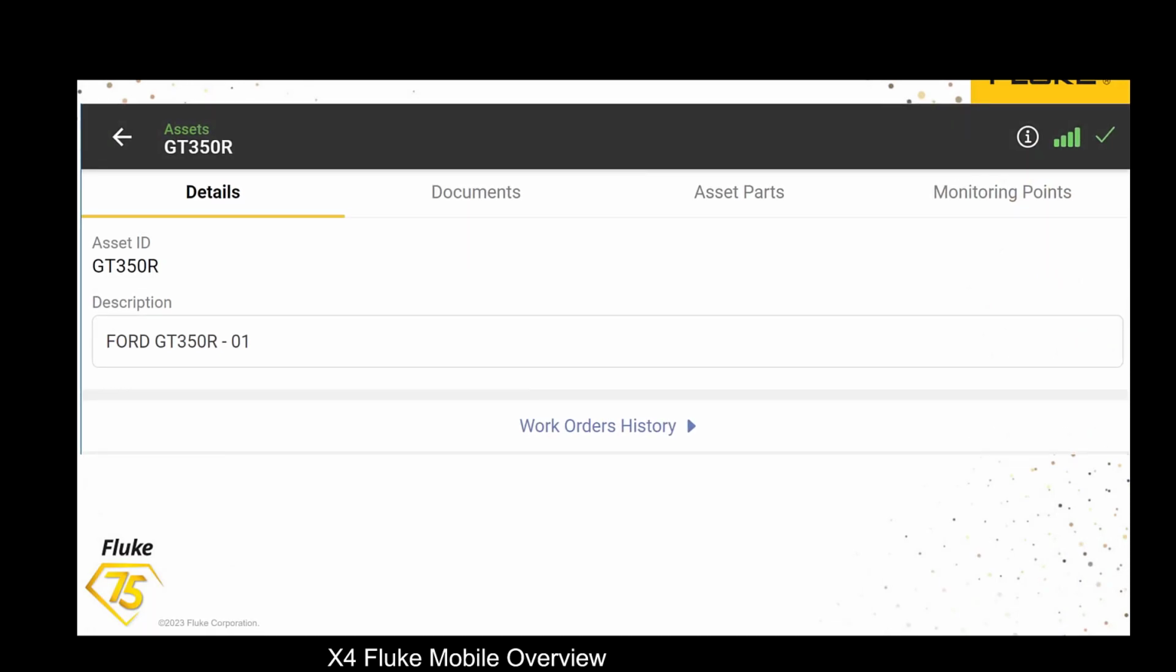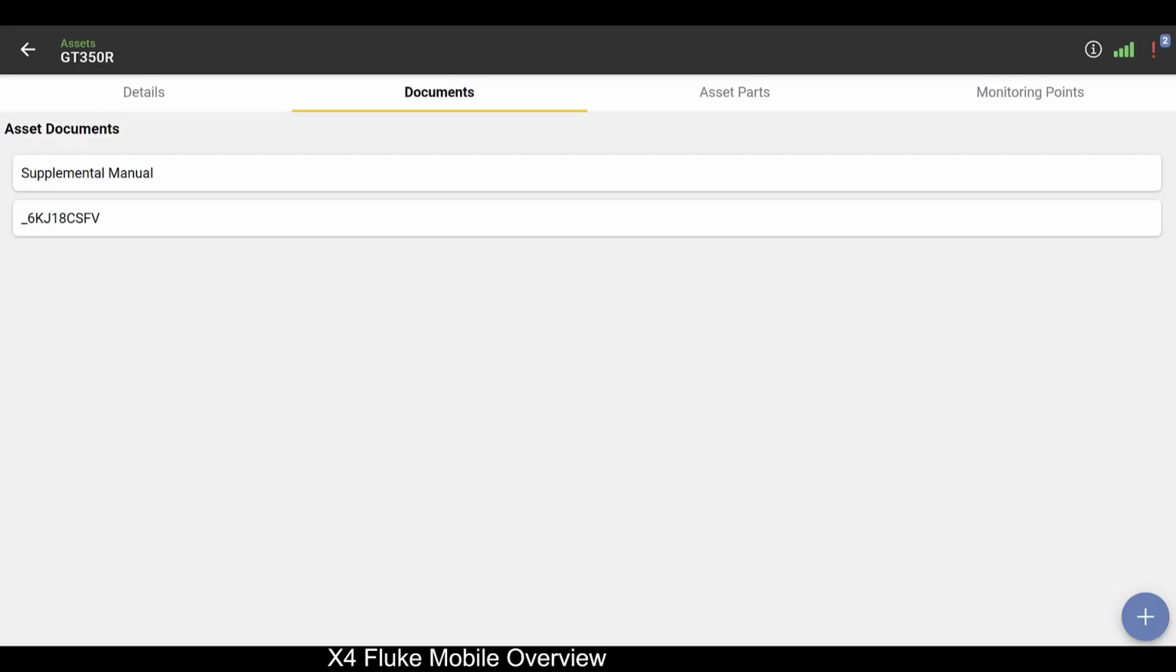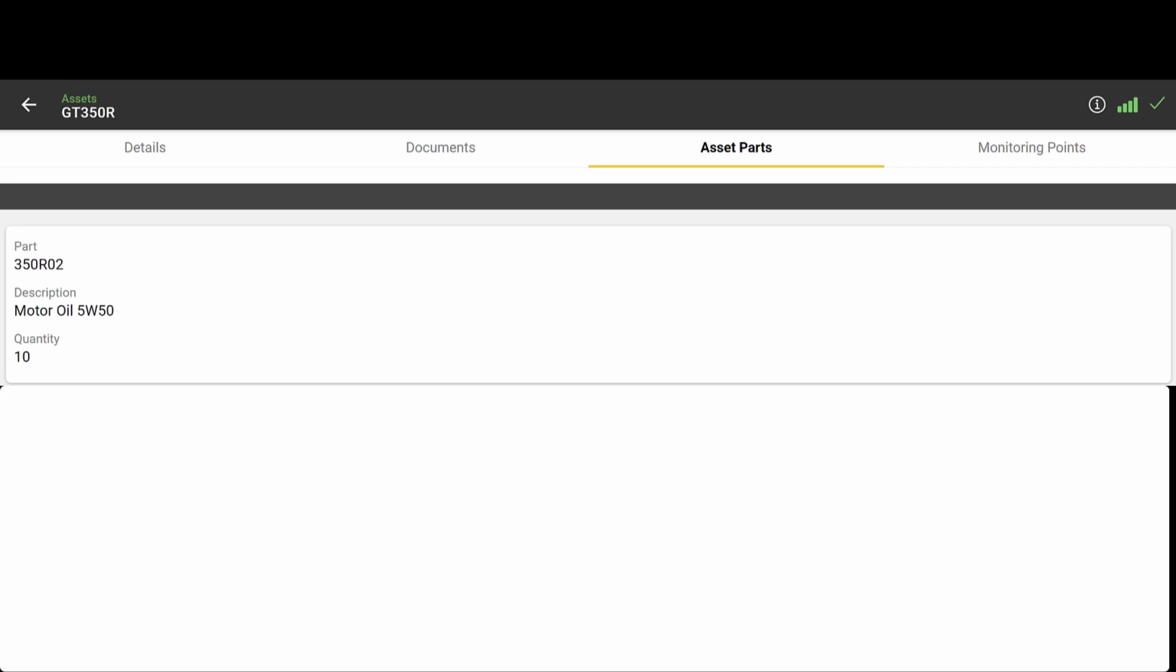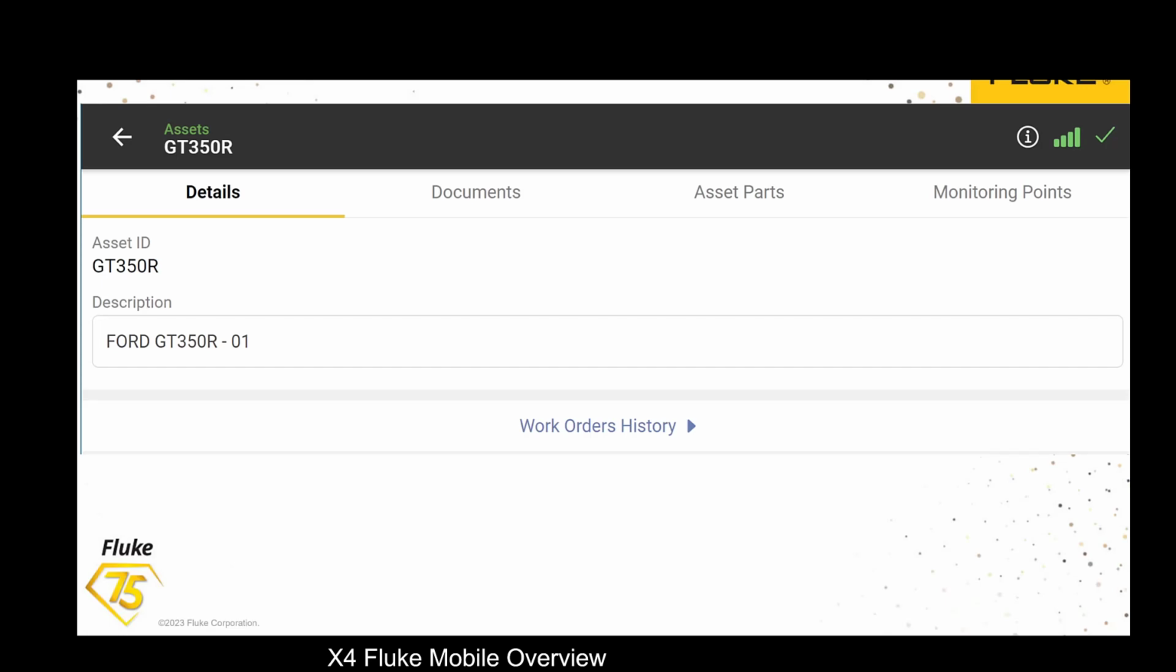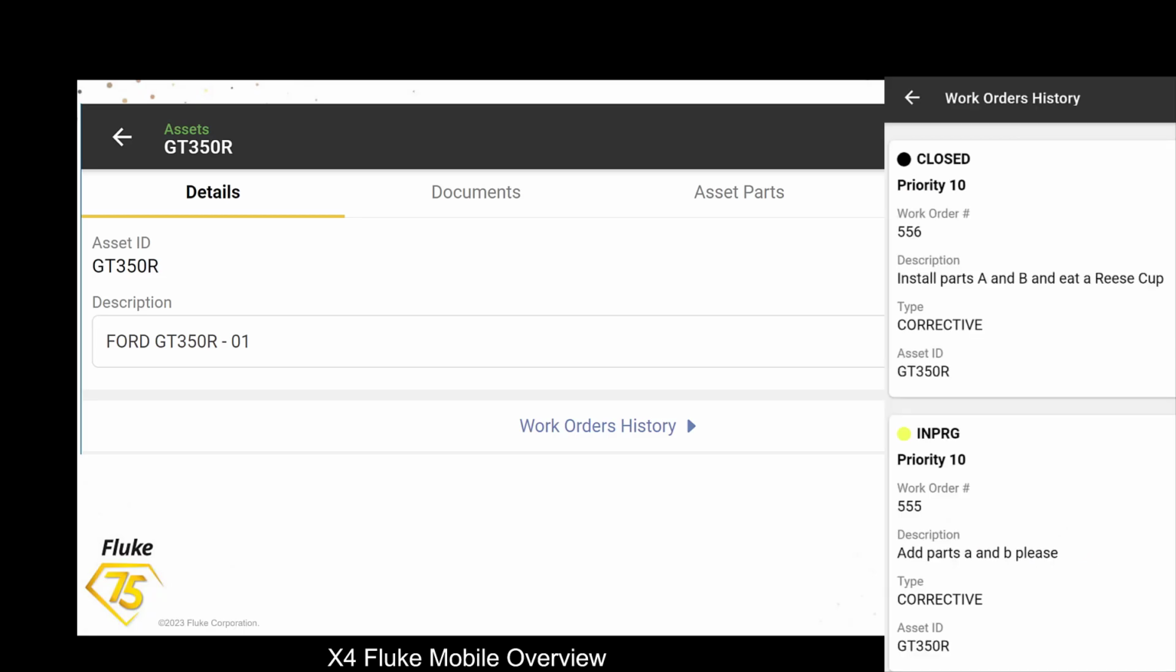These are the asset properties. From here, we can do a couple of things. We can look at documents from the asset, any part that's ever been used for the asset, and also condition monitoring points. If those are set up in X4, they will carry over to Fluke Mobile, and you can enter asset condition monitoring readings. Also, as you can see at the very middle bottom of the screen, we can view the work order history for this asset to see all of the work orders that have been made and created for this asset, including the progress as well, whether it's in progress, completed, or paused.